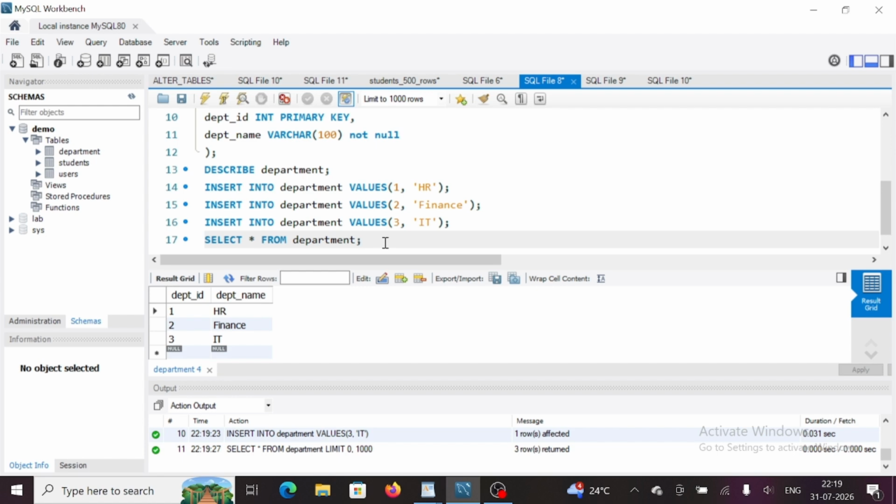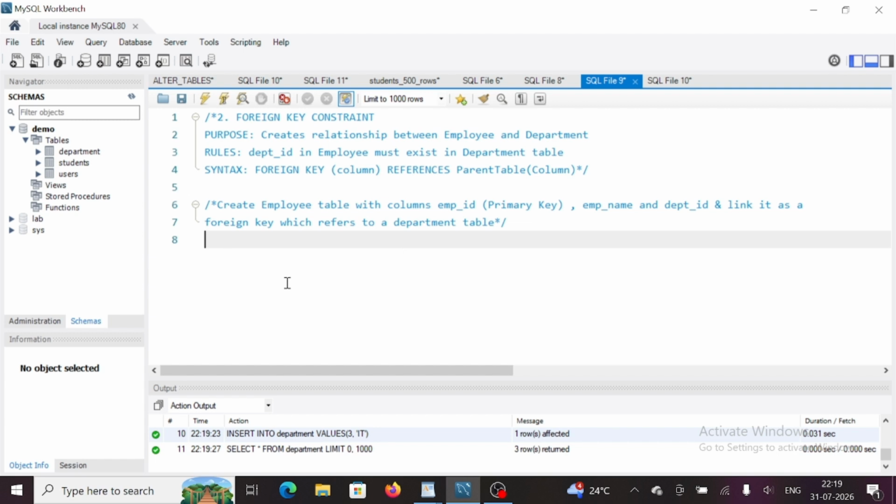Okay. Now we are going to see the next thing. What is a foreign key? So what is a foreign key, guys? A foreign key is also one of the fields in a table, guys. The purpose of a foreign key is to create a relationship between one table and another table. How we can create that, we will understand.